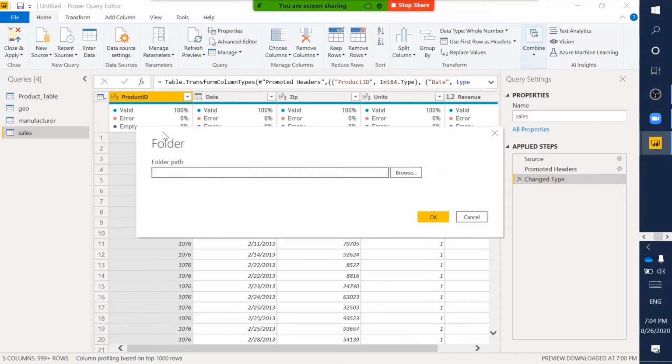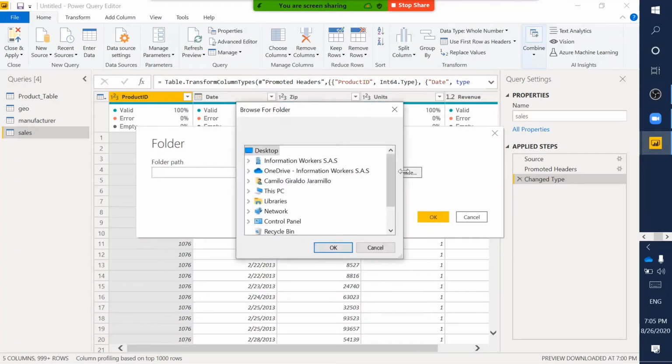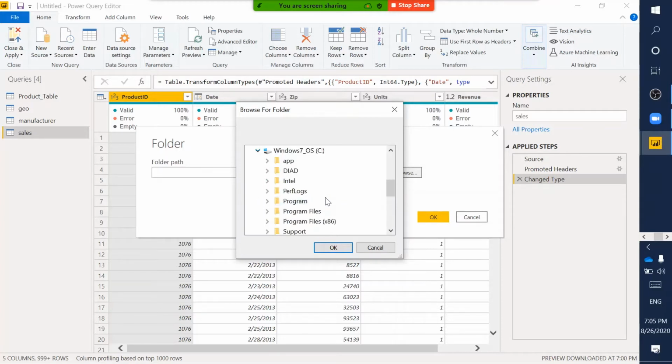Now we are going to see a pop-up that shows that we need to put here the path of the folder. So please click on Browse, and let's find that path. I have that path on my local C disk in the DIAD folder. Oh, I don't have it over here. I have this PC, C disk, DIAD folder, in my data folder, and now I'm going to select the international sales folder. Okay, guys.